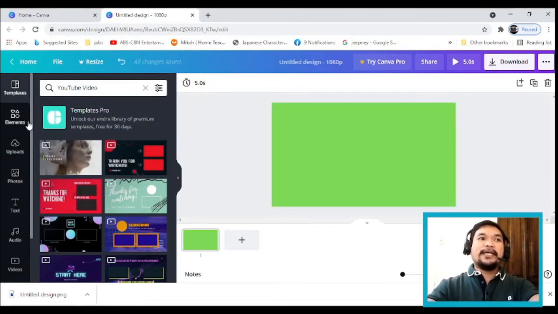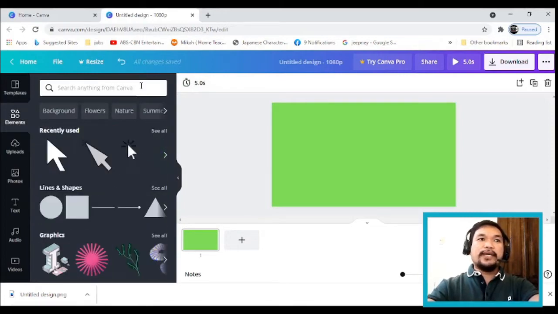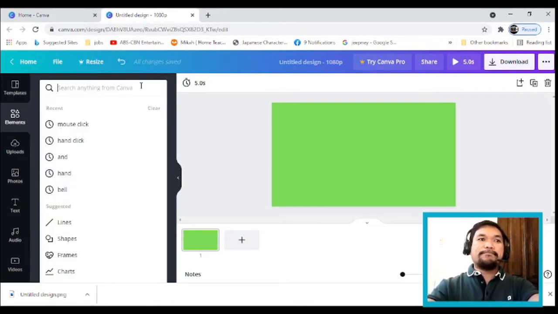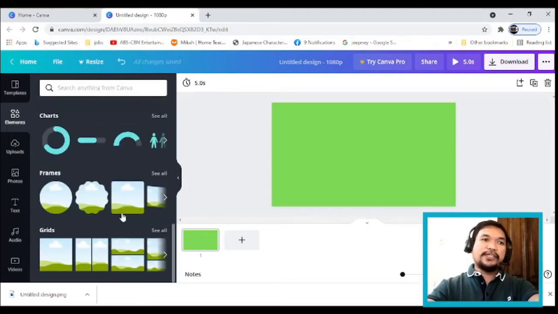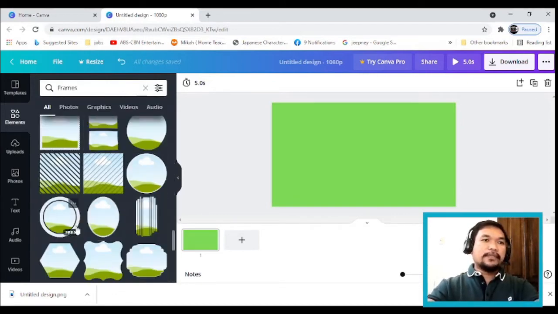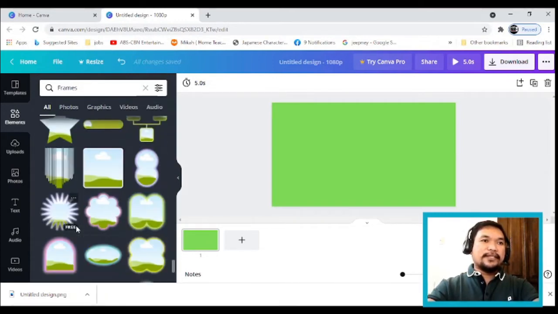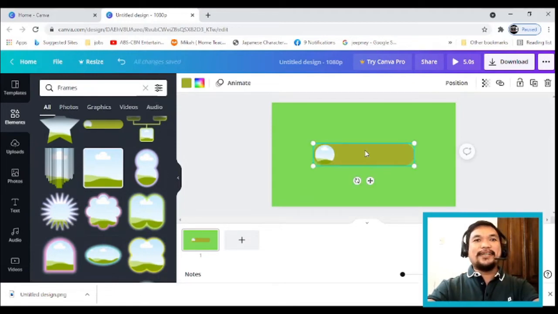All right, and then the next thing we want to do here is to get some elements. First thing, yung hanapin natin is the frame. Hahanap tayo ngayon ng isang magandang frame, perfect for your subscribe button. Like I said, it's a good call to action. Ayan. So ito na. This in particular is the frame that I'm gonna be using.